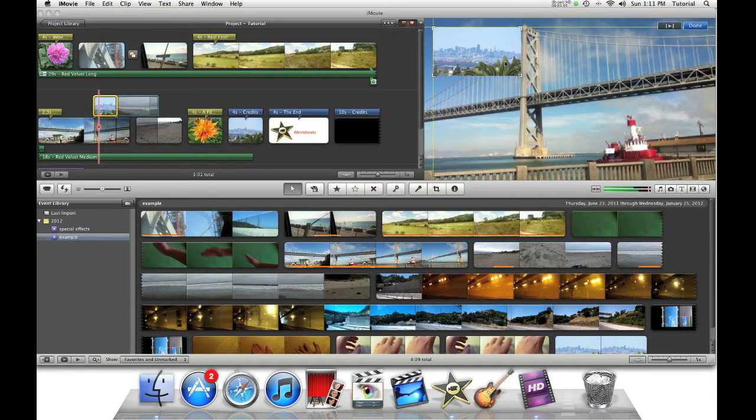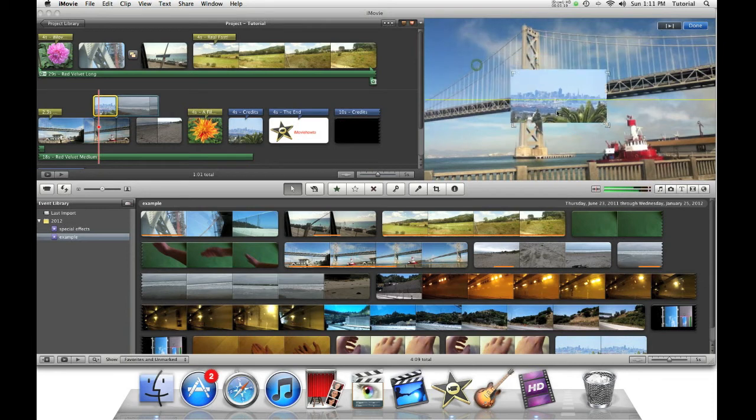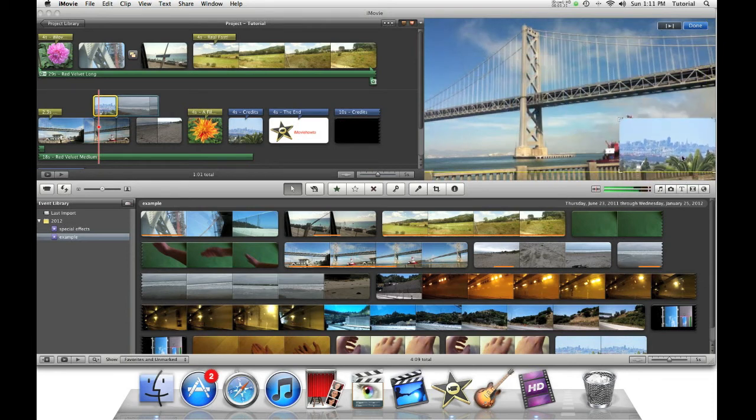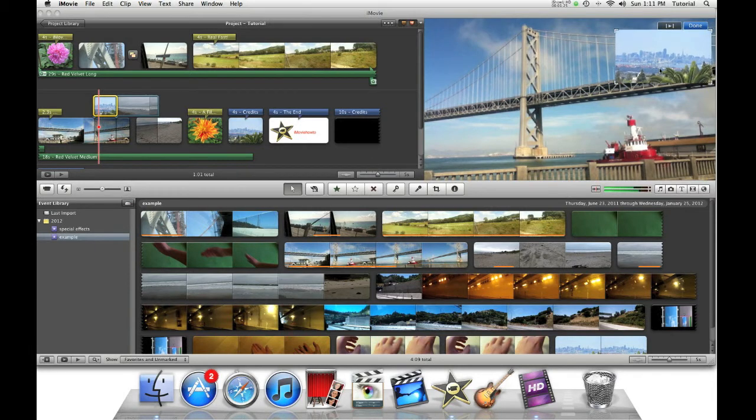And these guiding lines, these yellow lines here, are like the TV safe frames. So if you put it beyond here, you can't see it on your television. That's what those yellow lines are for. Resize it, move it wherever you want. I'm gonna put it right here, right back in the default position.